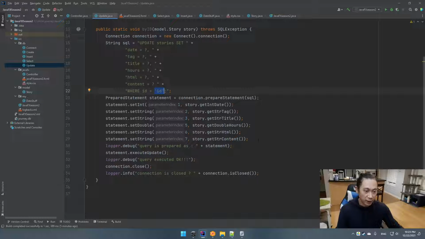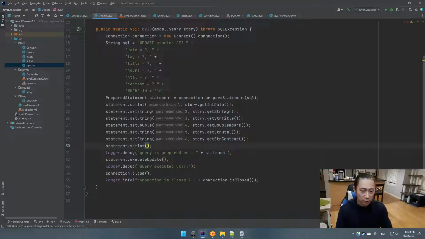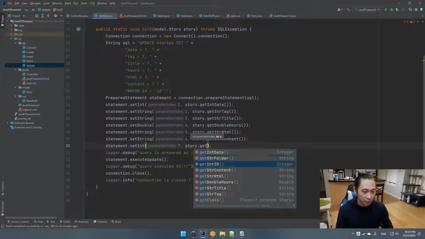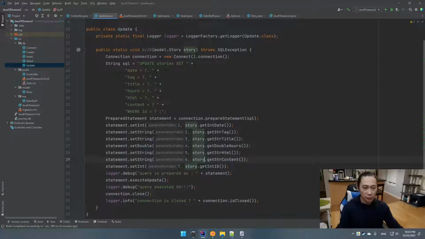yes, we need to add an ID. But the numbers should be rearranged. Let's say 5, 6. We're going to add a 7 here. Statement.set. This one is int, and the number 7. This one is going to be story.get ID. Okay, so now we replace it with a question mark. So do a save. Let's do a double check. 1, 2, 3, 4, 5, 6, 7. Perfect. I think we are ready to update a record.